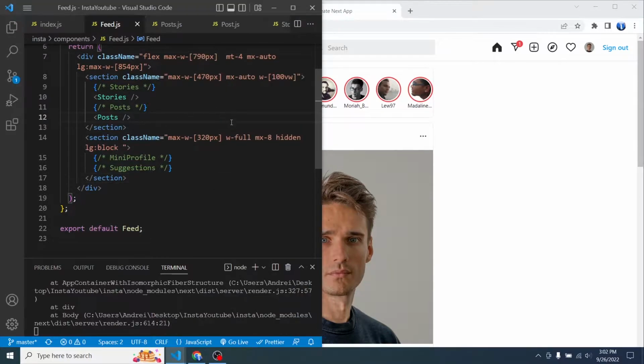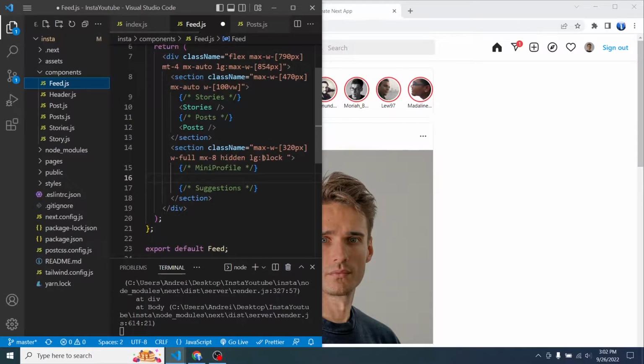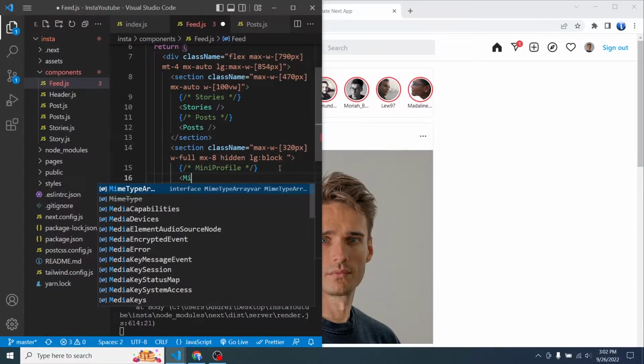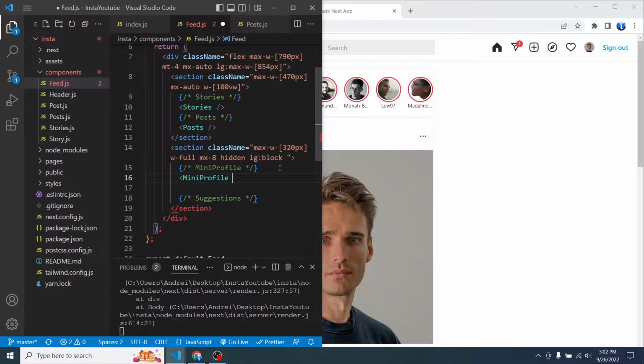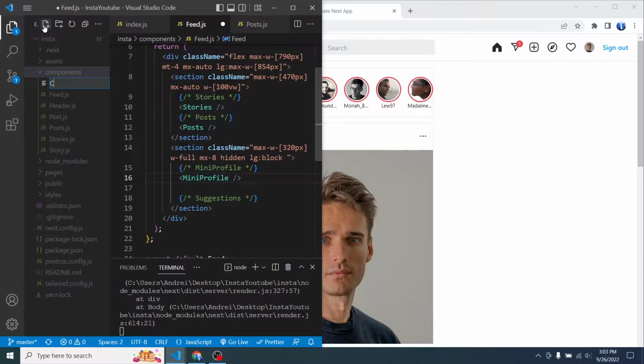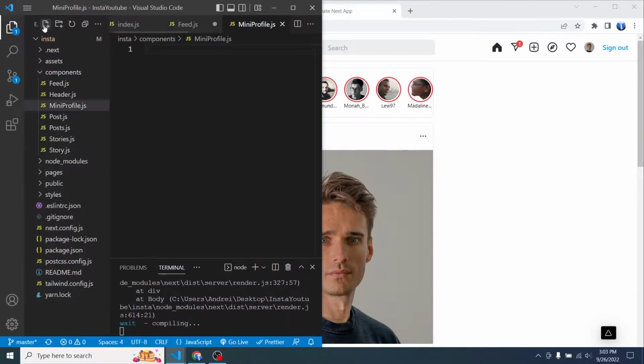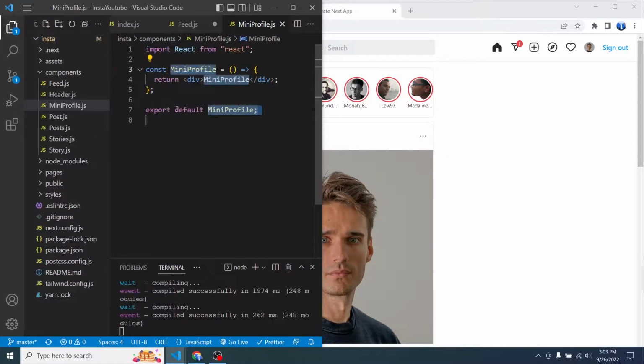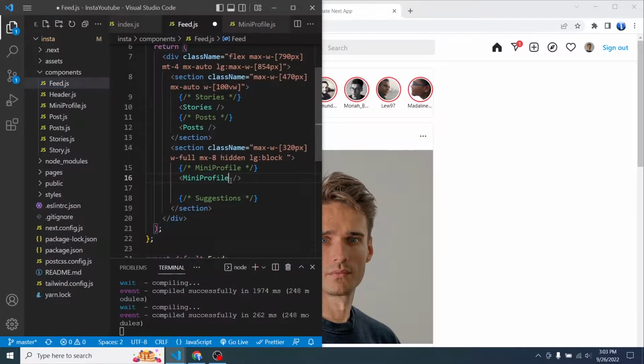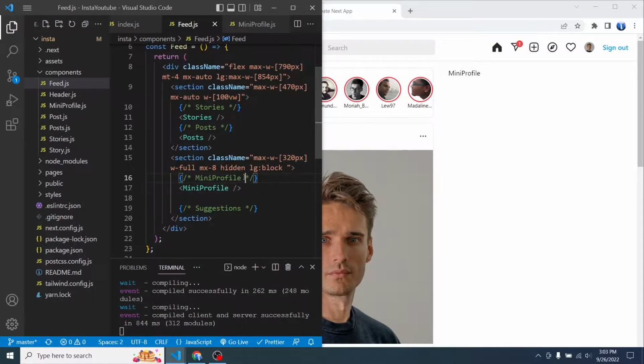In our VS Code I'm gonna create a mini profile. So in the feed we're gonna create a component called MiniProfile. Let's create it in the components folder as well. So MiniProfile.js, rfc, save, and let's import it in the feed. Save, and now we have the mini profile.